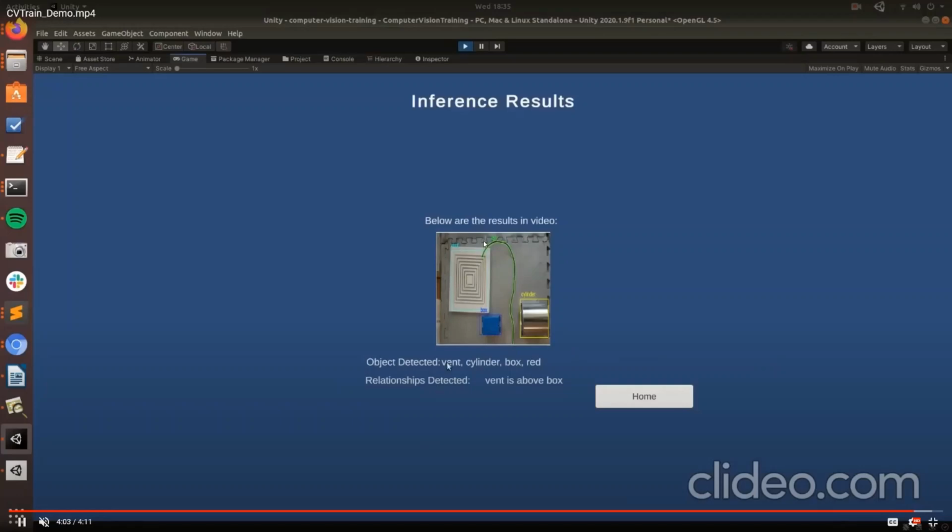So here you can see the objects have been detected, including the wire, and the relationship is verified that the vent is indeed above the box.